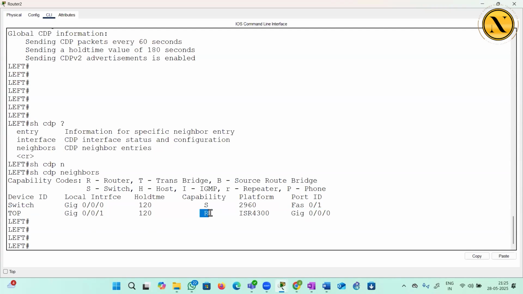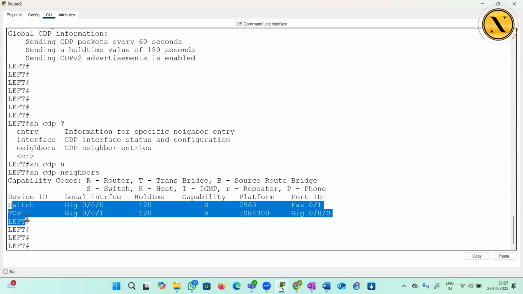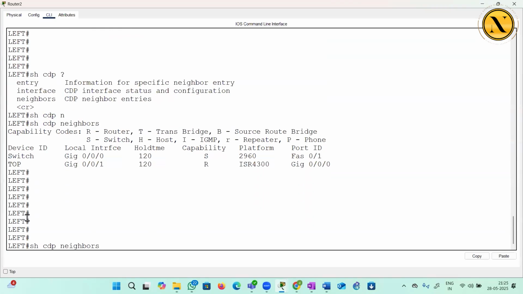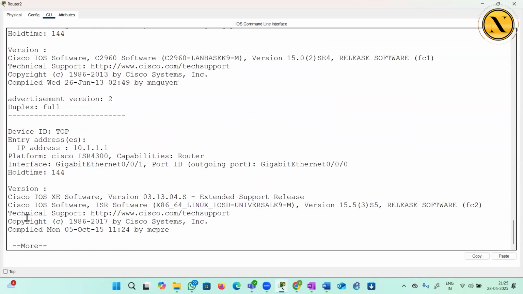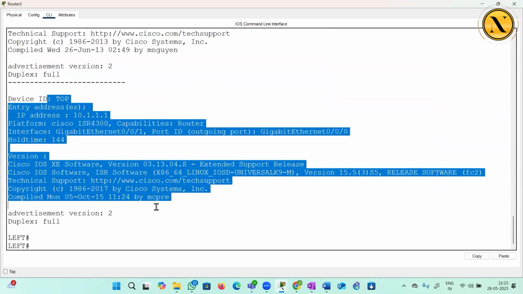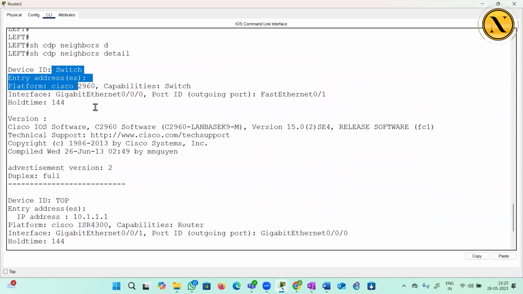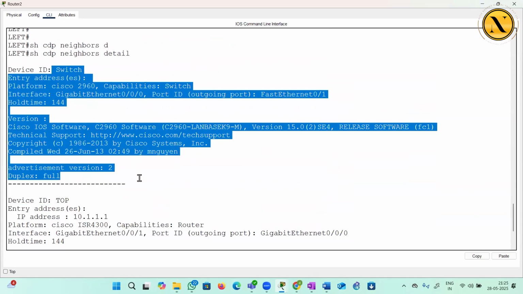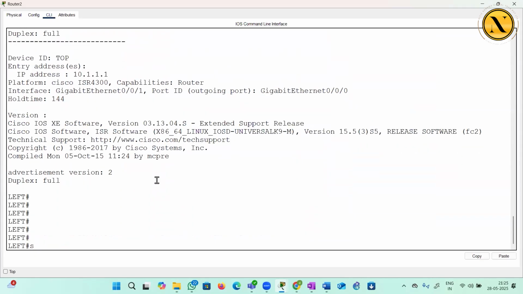That guy is a router, his platform. Down below is a switch. It's a 2960 series switch, right? Hold down timers, ports, and names of the devices and addresses, right? So CDP neighbors detail, we have seen that. Similarly, he'll give you detail about the top router, and where's the switch? And the switch is here, right? Something like this.